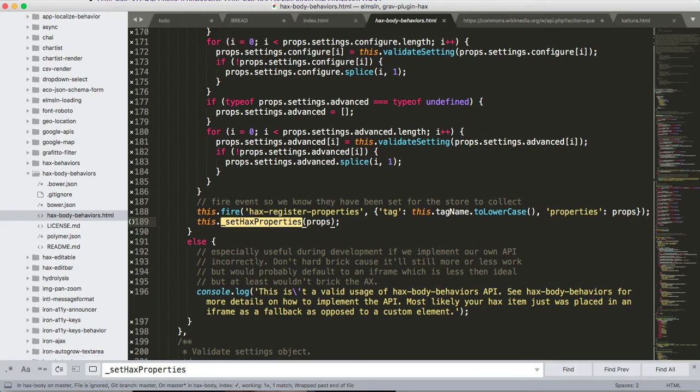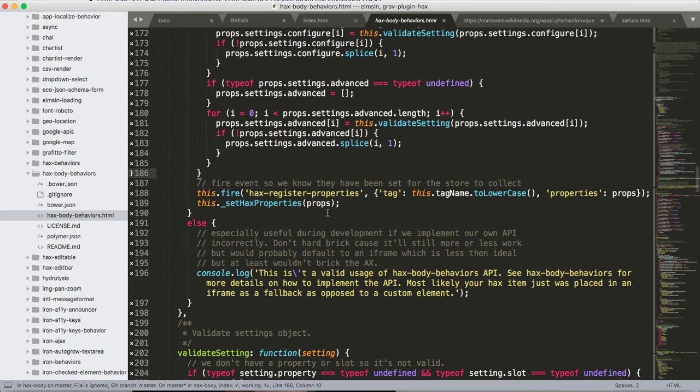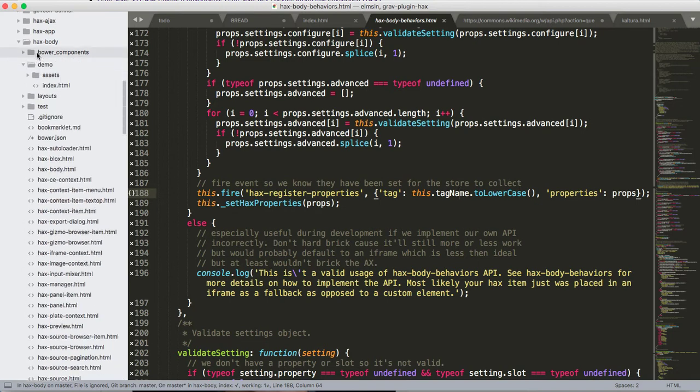It's going to call a set HAX properties, which, because it's read-only, forces you to use this internal private method for setting the properties value. But then it's going to fire this event of HAX register properties. And HAX register properties is going to send along the information that you just plugged in that got validated by this behavior, and then a reference to the tag that fired this up. So in this case, it would be video-player. So video-player is going to bubble up, but where does it bubble up to?